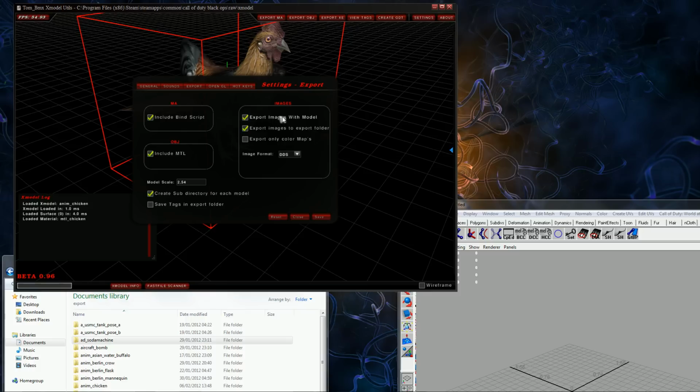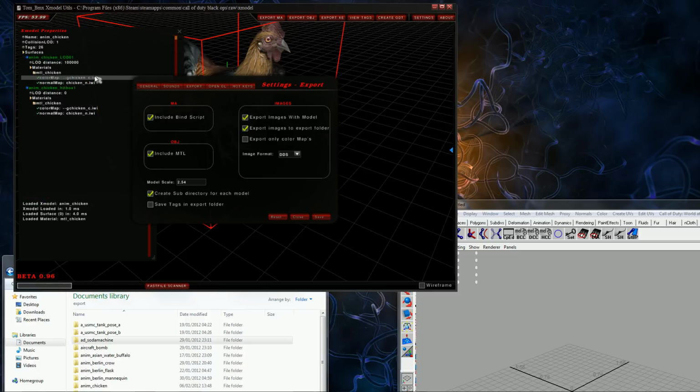Images, export images from a model. So like you see all these IWIs, they'll be converted to either DDS or TGA. I'll show you that in a little bit. It makes it so you'll have all the images loaded in Maya and stuff. Exporting the color maps only is an option if you don't care about normal maps and stuff. It's up to you.